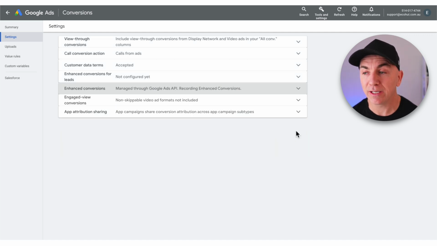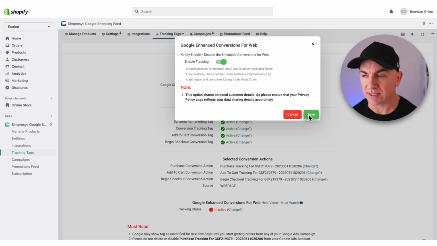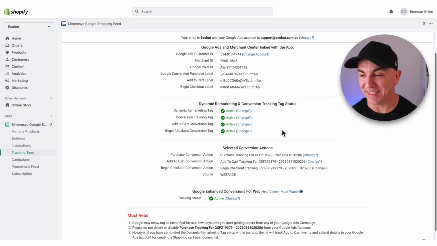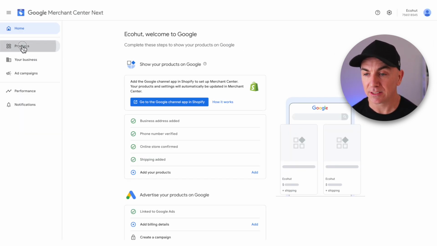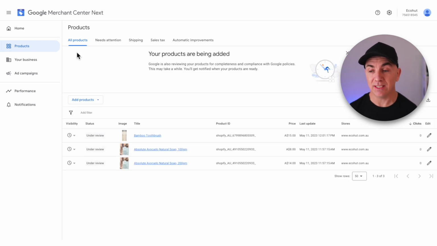Awesome. So now we can go back to SimProcess and we're going to click enable tracking and then we're going to click save. Perfect. So now we've got lots of green ticks and I love a green tick. So we got active on all the tags and we've got active on Google enhanced conversions. So let's now go back to Google Merchant Center and see whether or not our products have come across. Back here, let's go to products and we can see them in here now.